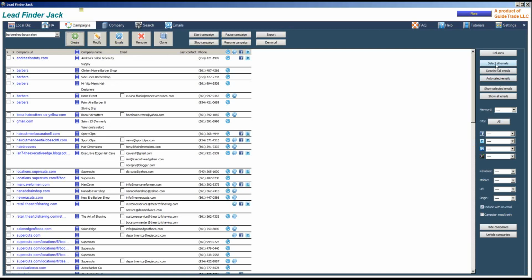I go to select best email, auto select email, then select the best email. I click on start campaign, number to be sent 27, and I start the email campaign. So this is now really live. Those emails are getting sent now.